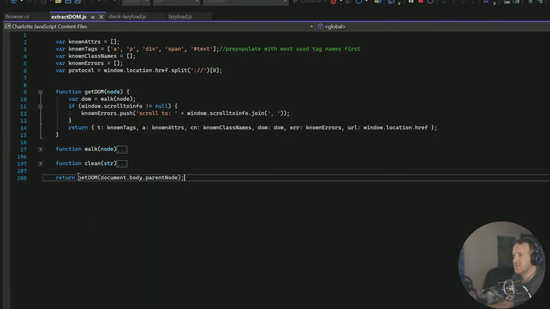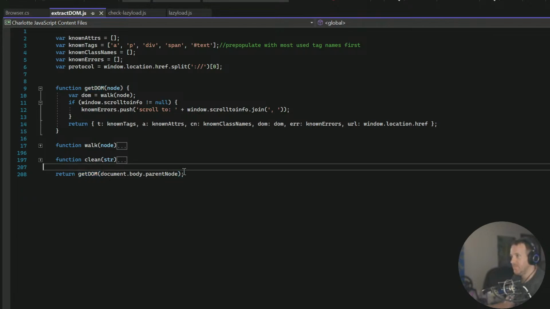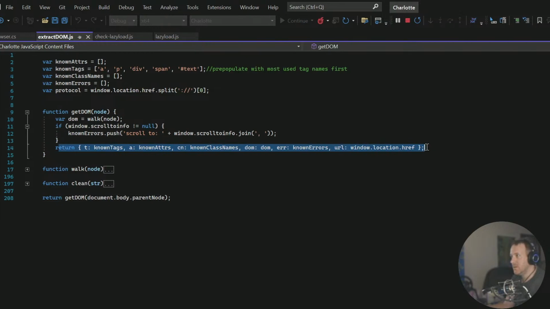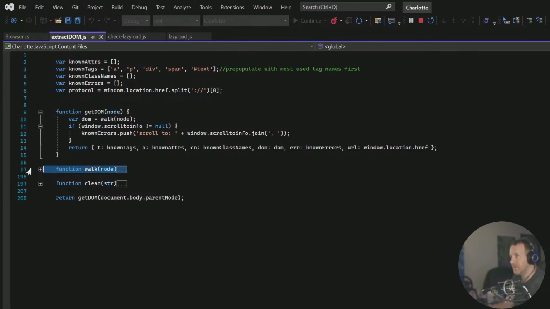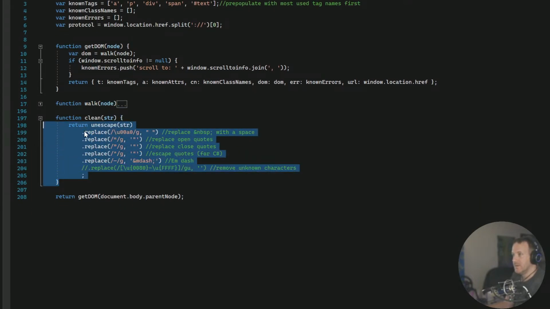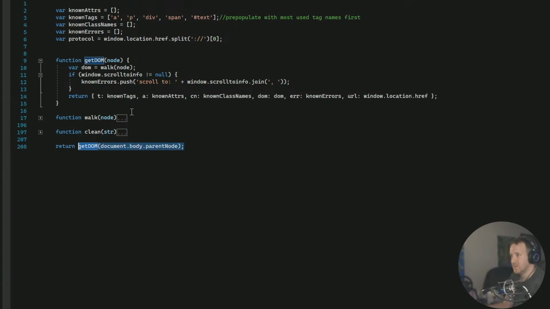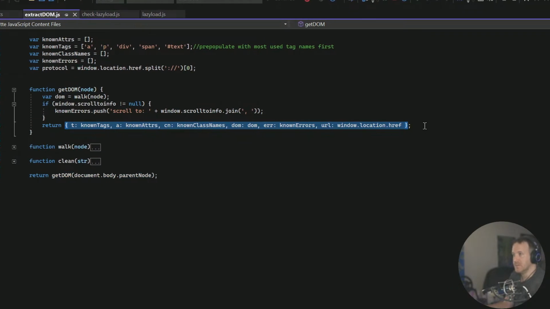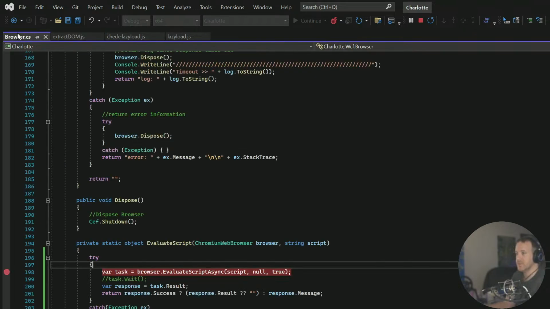This code is like the same, but this code works, right? We're returning getDom. We return a JSON object here. We do some walking up the DOM. We clean our stuff, whatever this is, probably just text. We clean our text, and then we return an object. So this one returns an object. It's just straightforward. It's just a little test JavaScript.